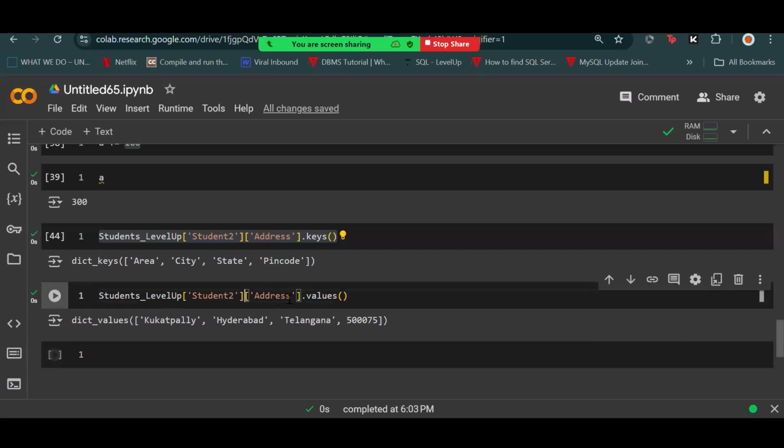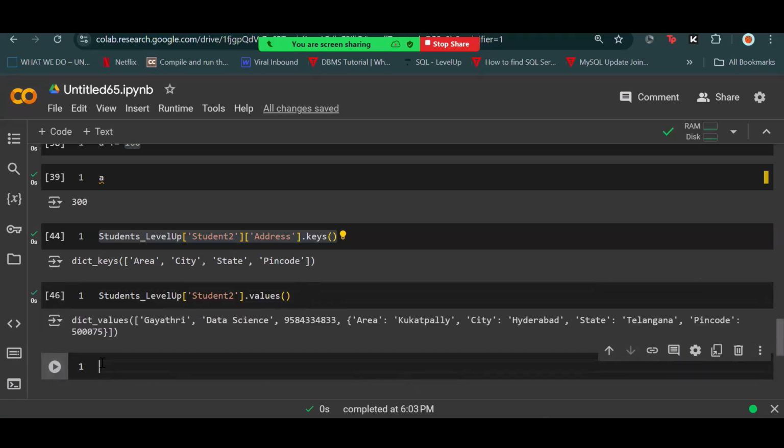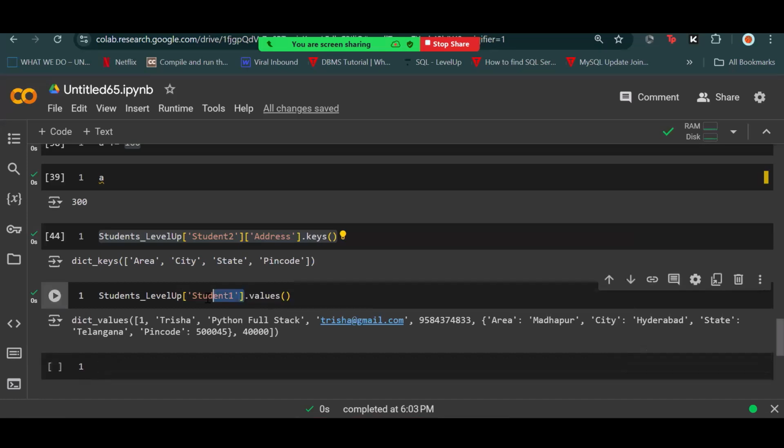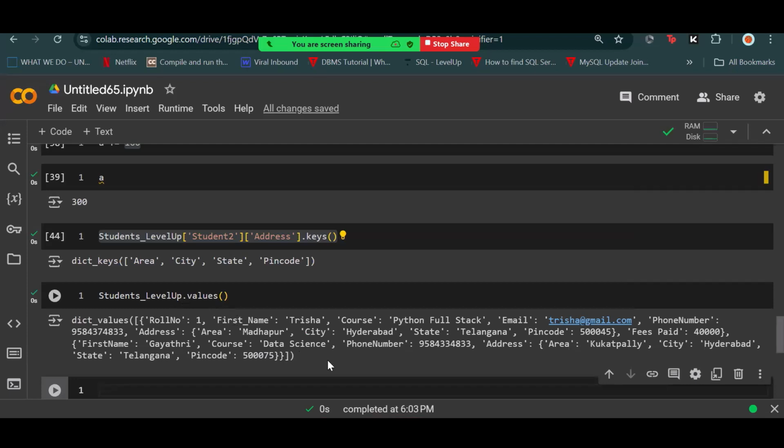Or if you want all the details of student two, then student two dot values: Gayatri, data science, all these things. And if you want to talk about student one, then the dictionary will be there. Even if you don't give anything inside, and if you want to see the values section of this entire dictionary, you can see first name and all the details of Trisha. Clear? Understood? These are the two methods that are available.